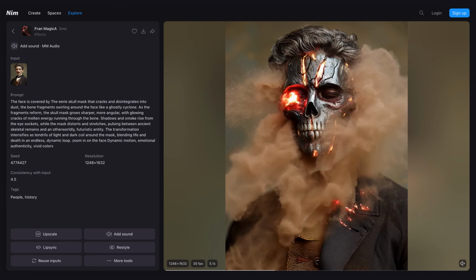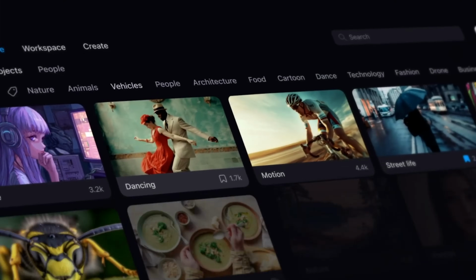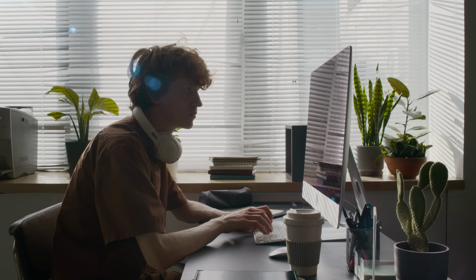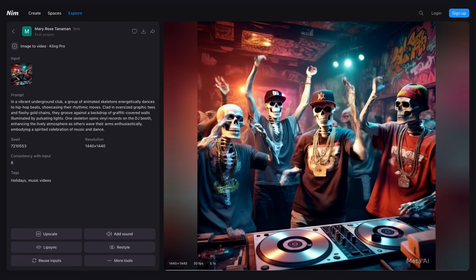What if your imagination could turn into reality in just seconds? That's exactly what Nim does. It's not just another AI tool, it's like a camera for your brain, capturing whatever you can dream up and turning it into stunning images and videos instantly. With Nim, you don't need expensive software, complicated settings, or any experience at all. Whether you're trying to create viral content, build a brand, or just have fun experimenting with AI, this tool makes it effortless. Just type in what you want and Nim brings it to life.